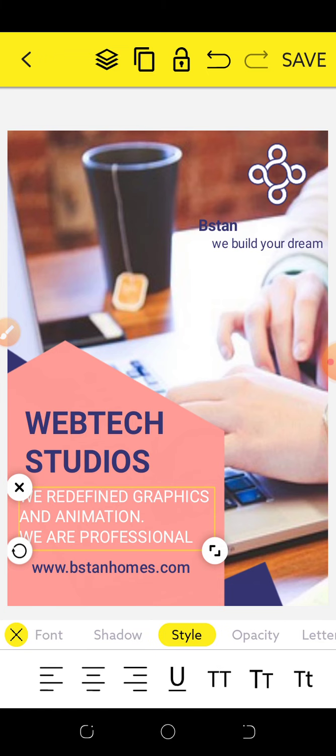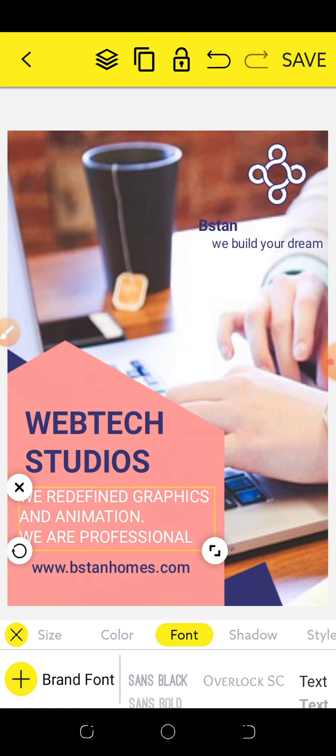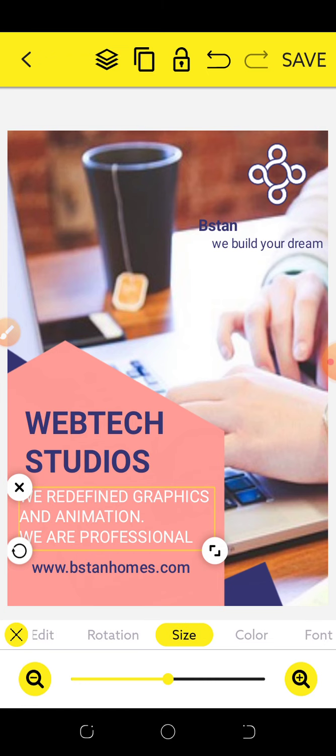So I just want to change the style of this. You see, I moved around this place. Now I'm looking for the style. From here you can change the font style, you can change the color, you can change the size, you can rotate, a whole lot of stuff you can do, right? You can even change the opacity just like I taught in the other video.